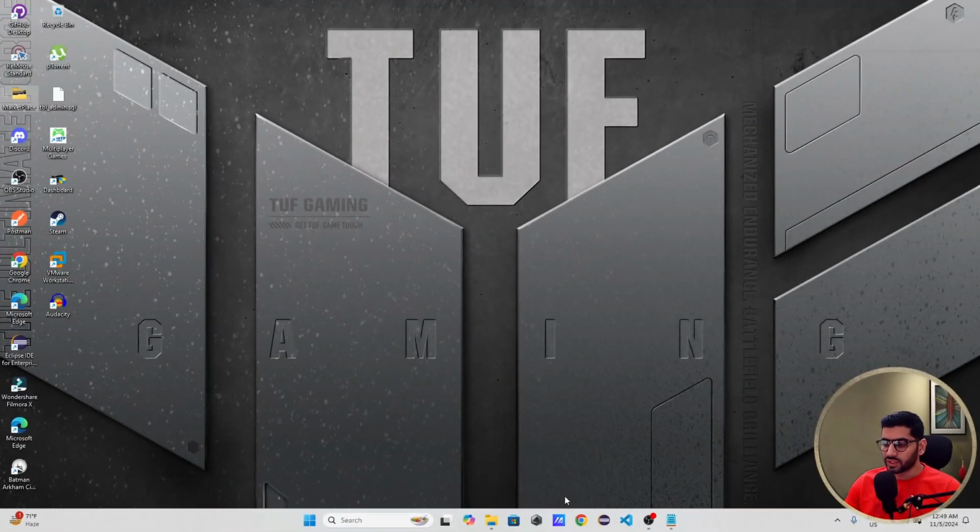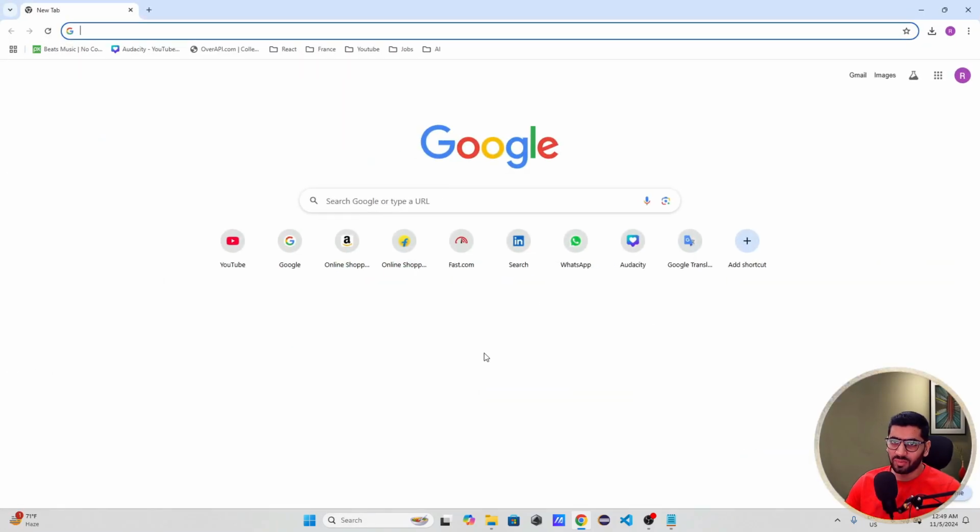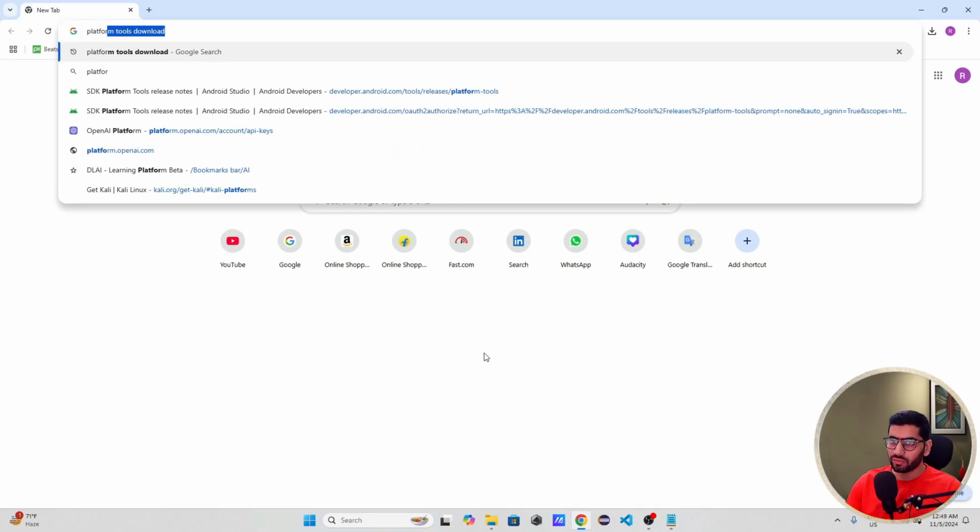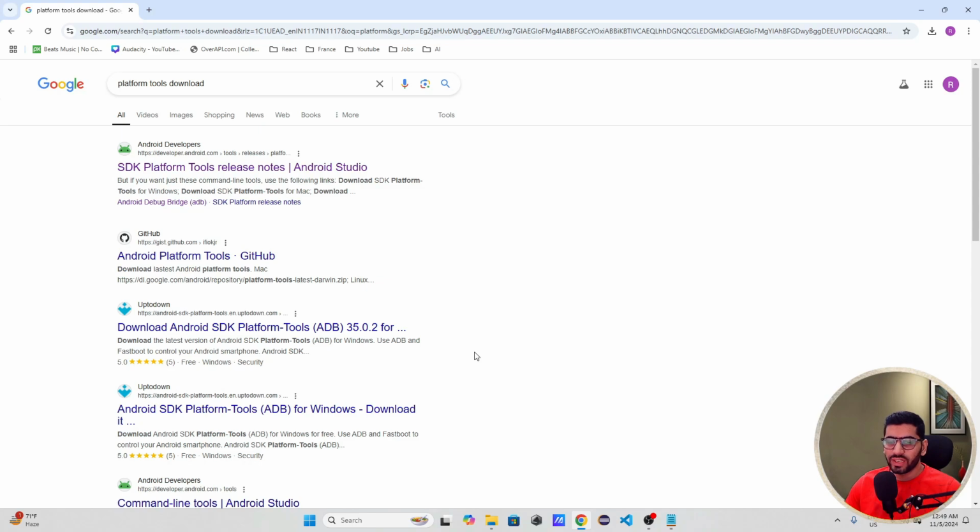So here, as usual, go to your favorite browser, any browser, and just type in platform tools download. So ADB you can download in two ways. One is downloading Android Studio. In that Android Studio you get that platform tools folder and you can use that, or you can just download the standalone SDK platform tools.